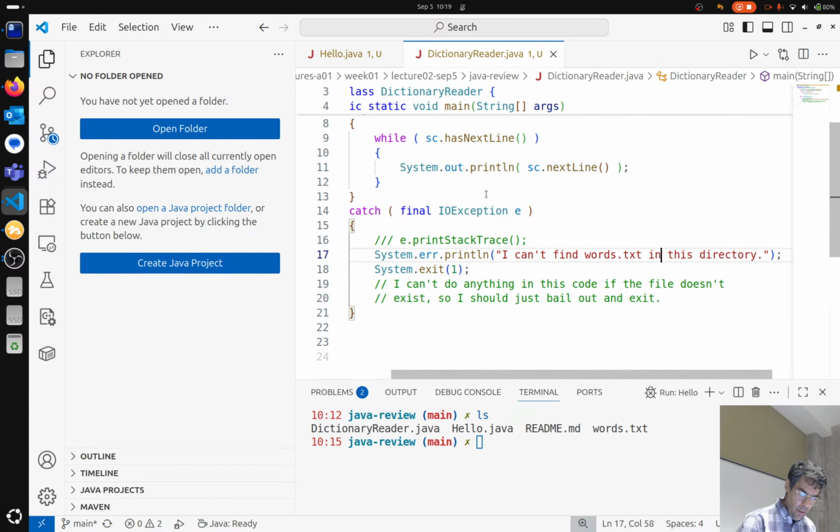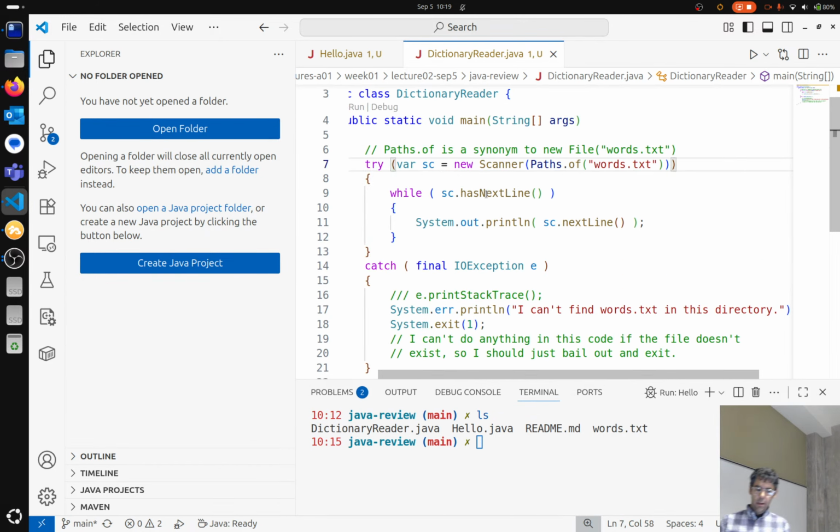All right. Are there any questions about this block of code here? Yeah.